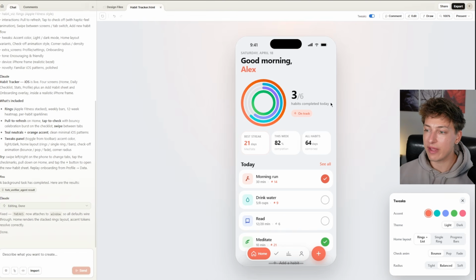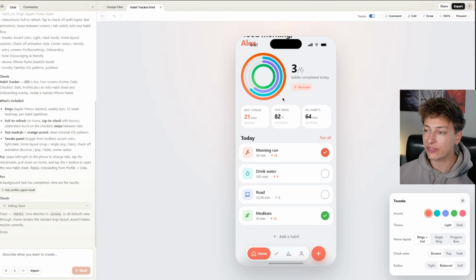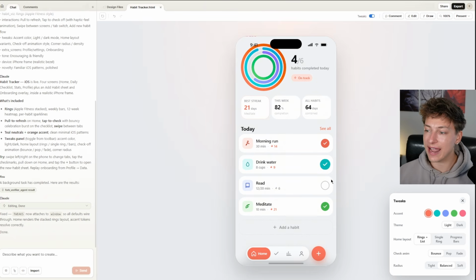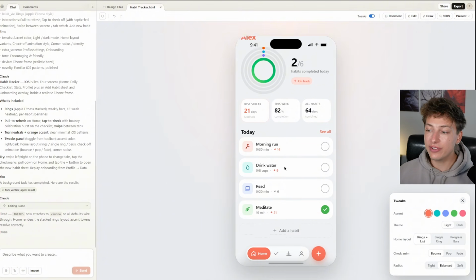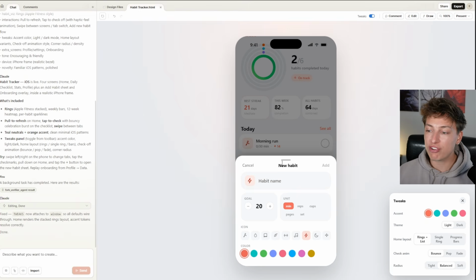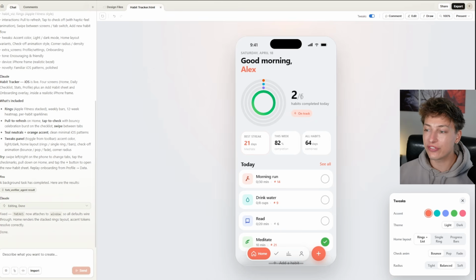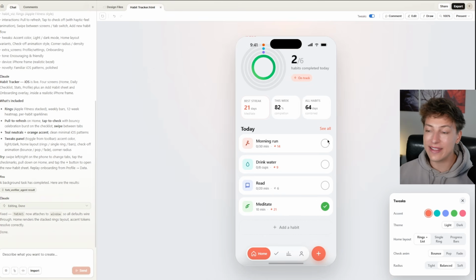And as you can see, we have the iPhone here, we got the rings, habits completed today. We can actually even click and you can see the animations actually work. So not only did it create the UI, but we can actually click around and you can see that it all works. This is insane.